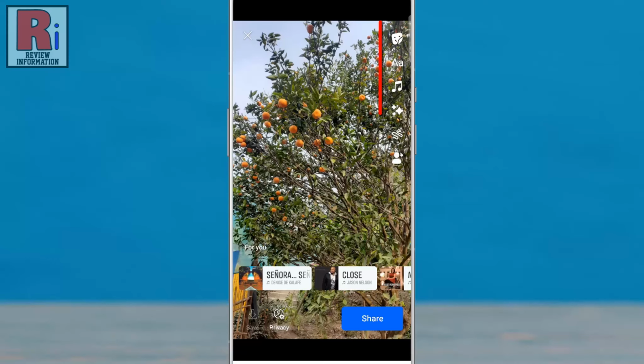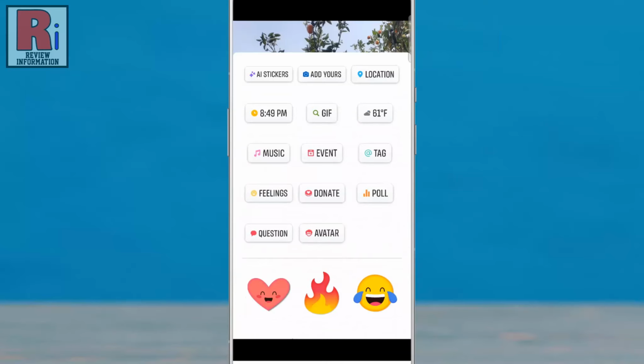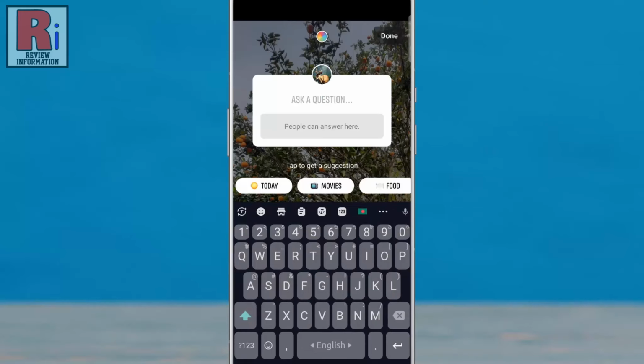You will then see a list of options on your right. Tap on the sticker icon at the top. A list of stickers will appear. Select the question sticker. Type the question you want to ask your audience.